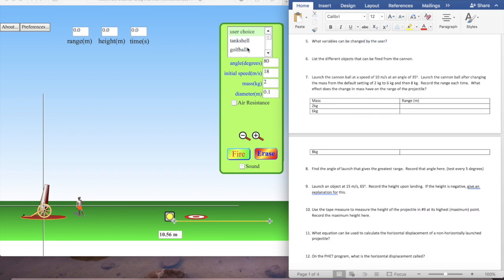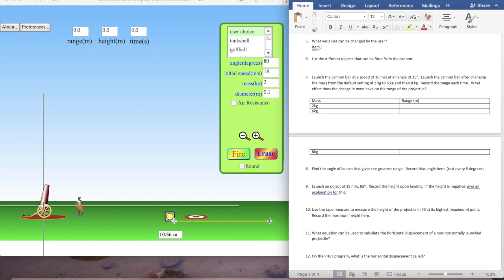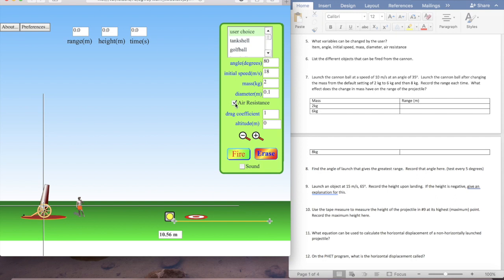What variables can be changed by the user? We can choose the item, right? We can choose the angle, the initial speed, the mass, and the diameter. And we can also choose if we want air resistance or not. Right, that's down here. We can check air resistance if we want it.